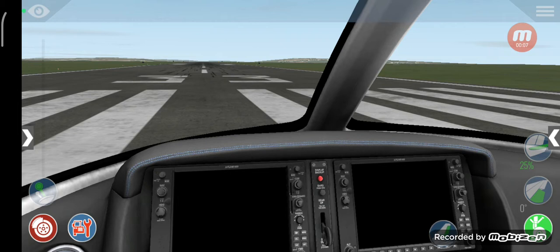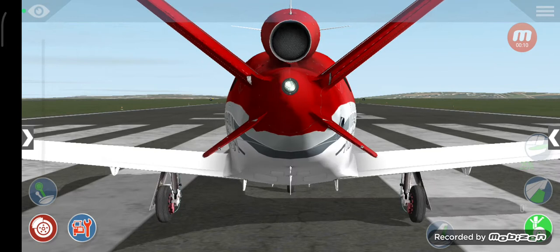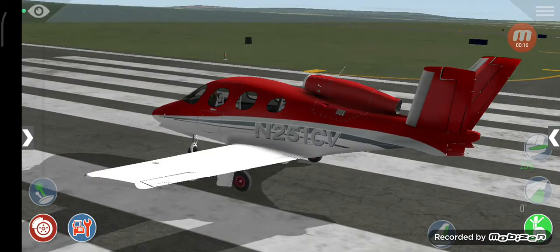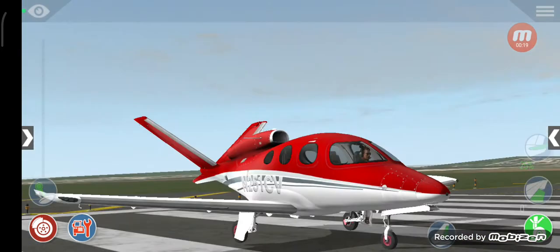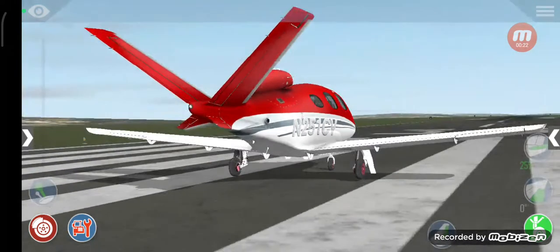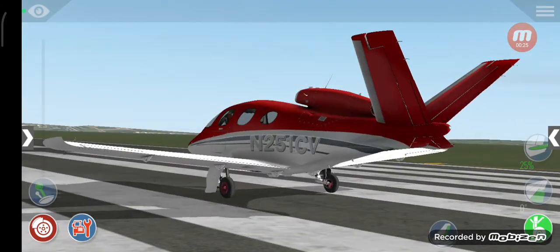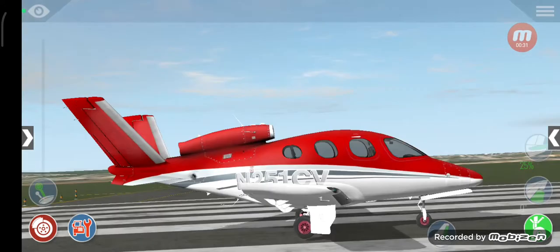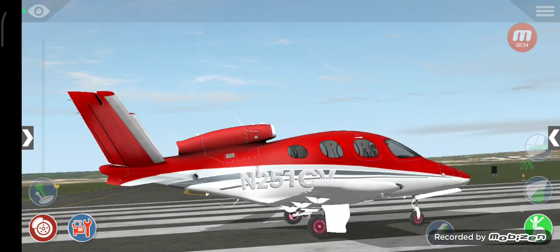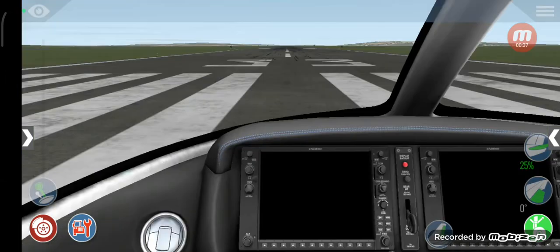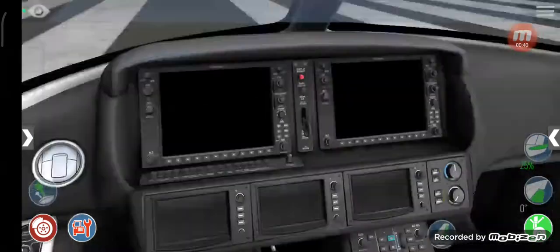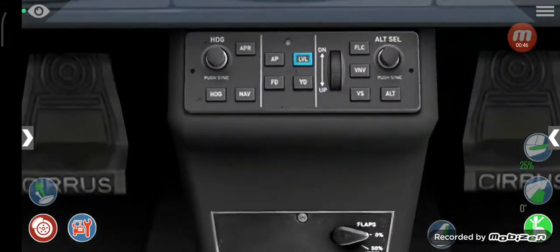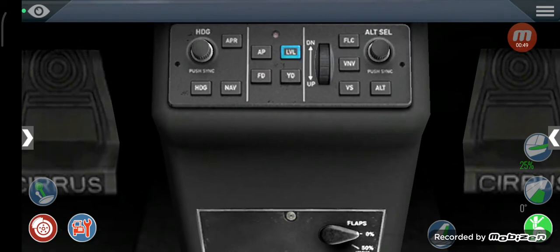Hello friends. Today I'm going to talk about the autopilot altitude control of this beautiful small business jet, the Cirrus Vision, and there are many confusions for the altitude control of this jet. However, it has simple avionics. Welcome to Garmin 1000. We are going to talk about this panel here, the autopilot, especially the altitude side.